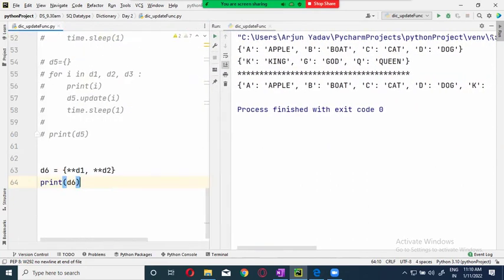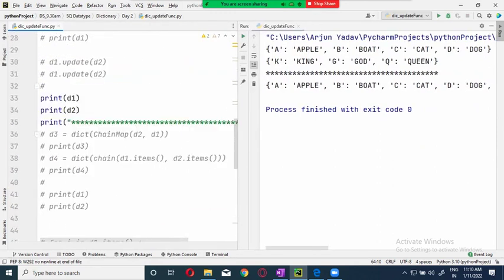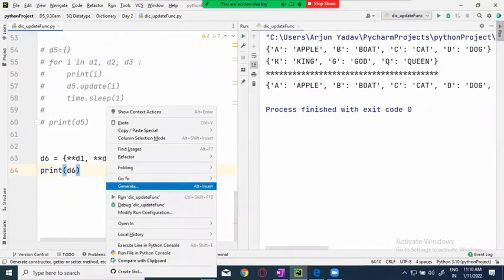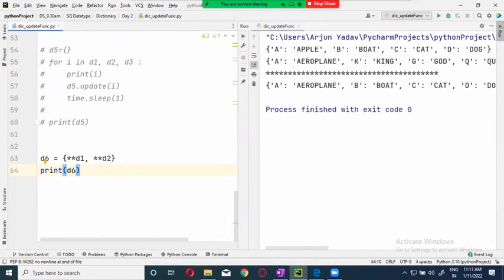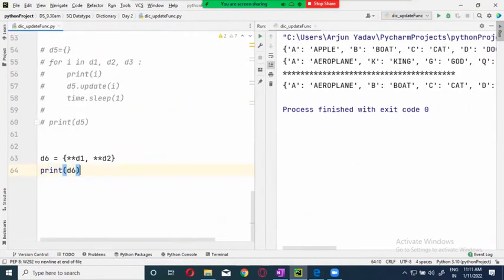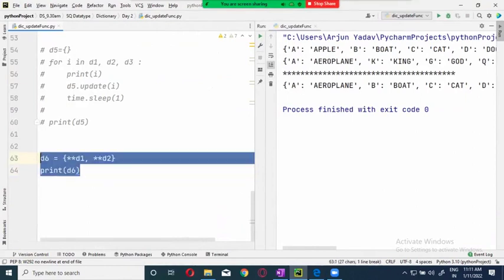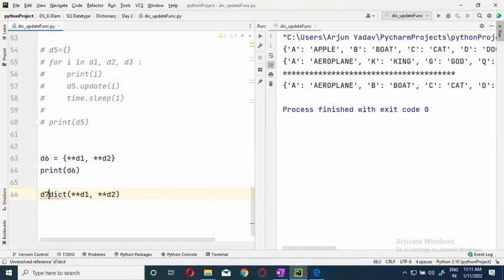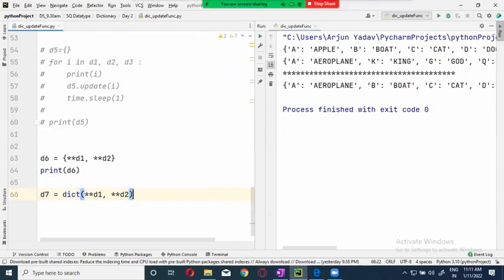Now, if duplicate values are there, it should trigger an error, according to the best of my knowledge. No, it is not triggering an error. Now, if I use dict, maybe it will trigger the error. One more way we can do it: dict of double star D1, comma, double star D2. I will use this as D7 equals, and print D7.